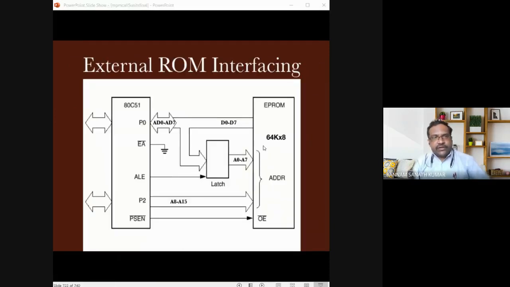So this is the interfacing. If you observe this one, external ROM interface. So here from port 0 you are getting multiplexed address and data lines. Okay, so that is connected to 74LS373 latch. So when ALE pin is 0, you are getting the data. When ALE pin is 1, you are getting the address. Okay, so you are getting the lower order address.